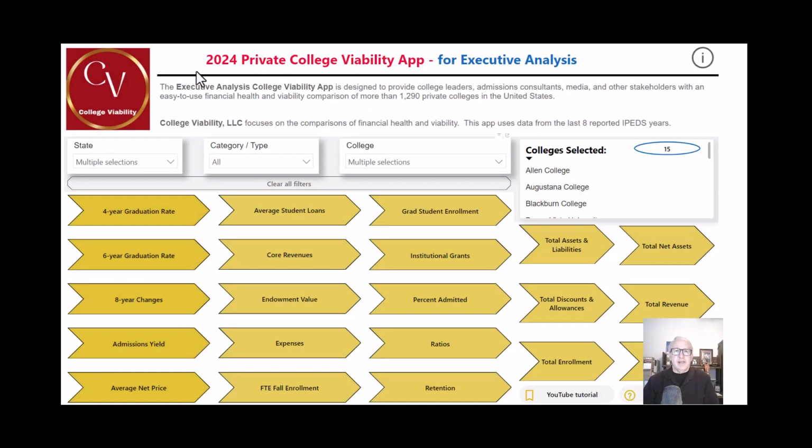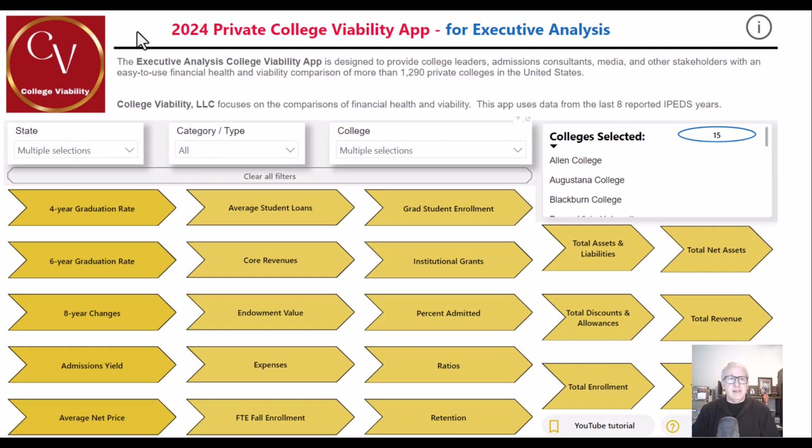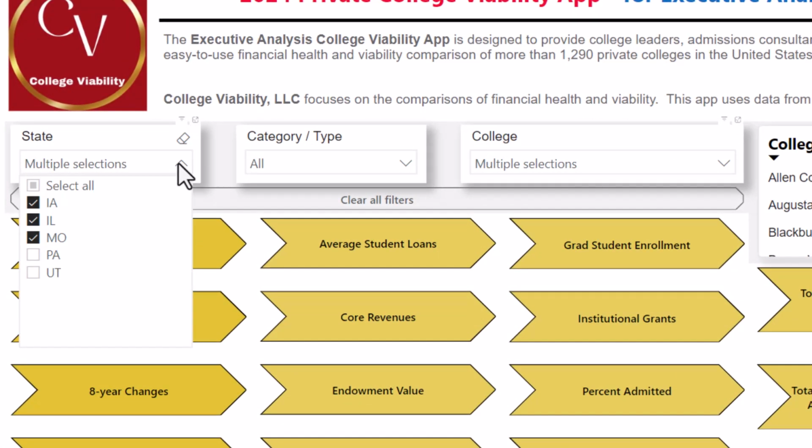So here it is, the 2024 Private College Viability App for Executive Analysis. Let's step you through some of the basic functionality and a lot different look and feel than the 2022 and 2023 version. We try to make it easier for users to get around, not just from the home screen, but from throughout the College Viability App. You can select states, as was always the case. I've pre-selected some states here. You can select and deselect just by clicking on or off. That's an improvement over what we've had in years gone by.